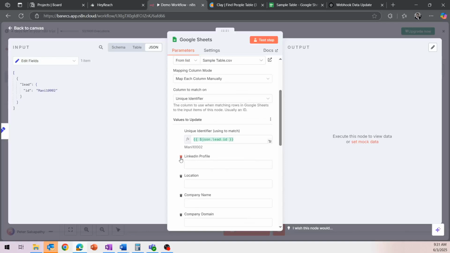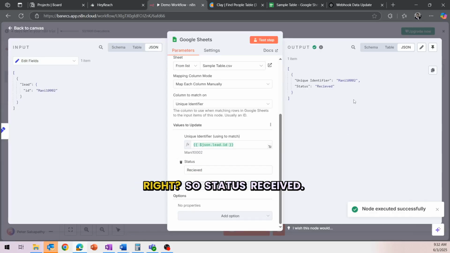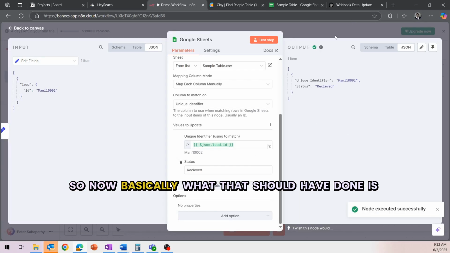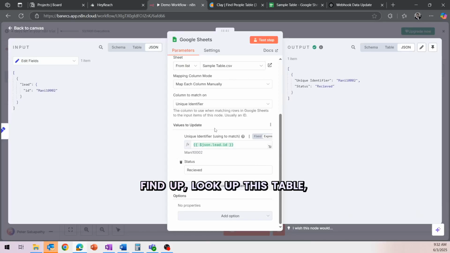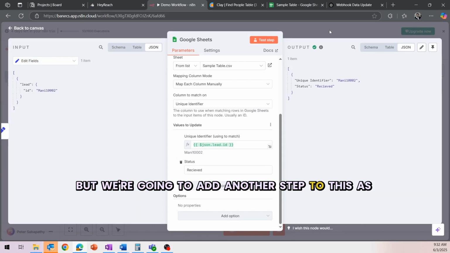Now we don't need any of these, but we do want to keep the last column, right? The last column, we want to update with whatever it is. So say we update that to receipt, right? So status received. So now basically what that should have done is look up this table, look up the row, and update that. We're going to test that in a little bit, but we're going to add another step to this as well.